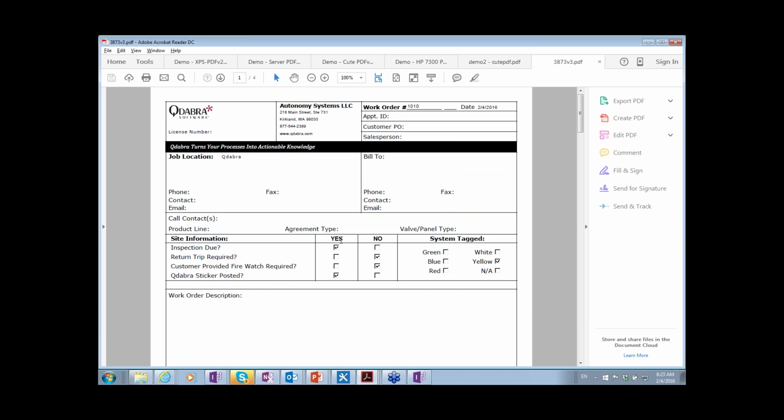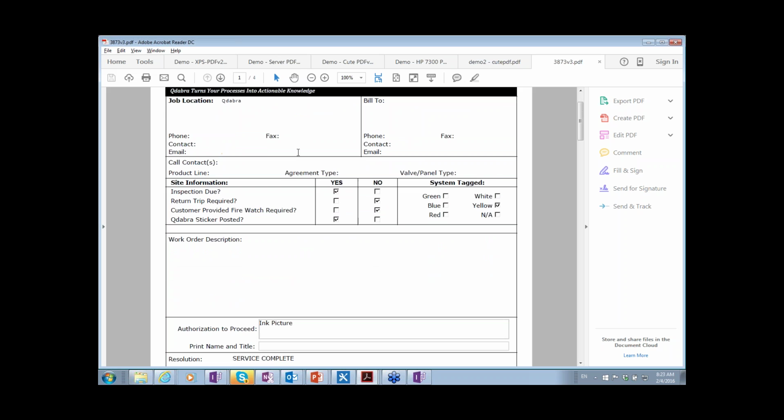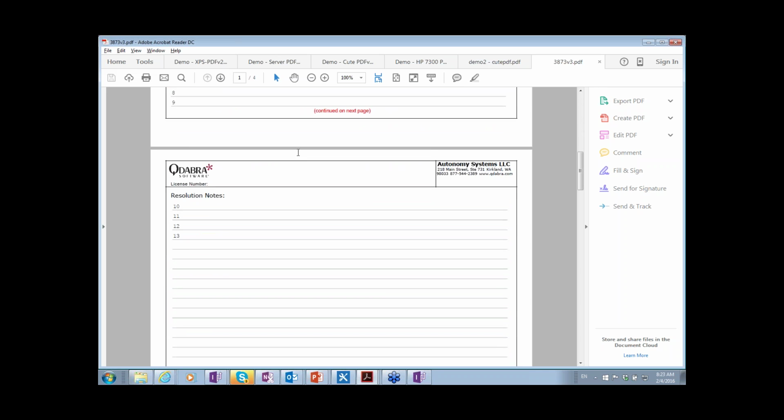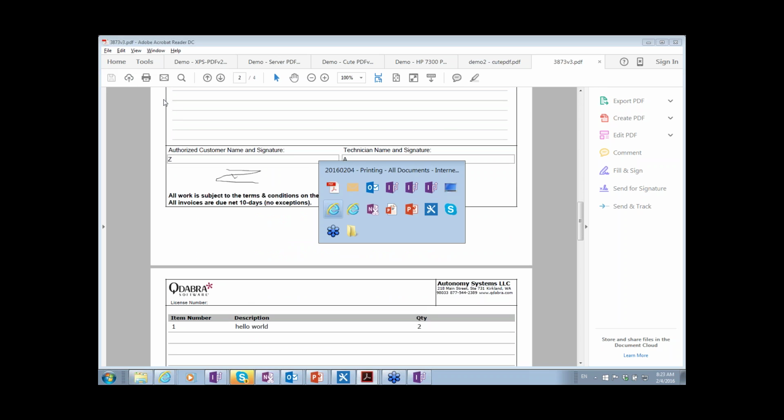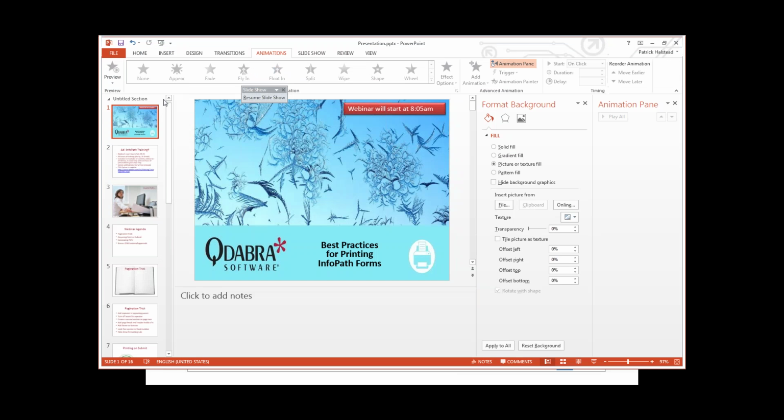But you can see here that the checkboxes are not quite as good as Qt PDF, but everything else looks pretty good. There's no double lines or anything. So this is a good printing option as well. And the benefit of this option, let me go back to my slides. I'm getting ahead of myself a bit.